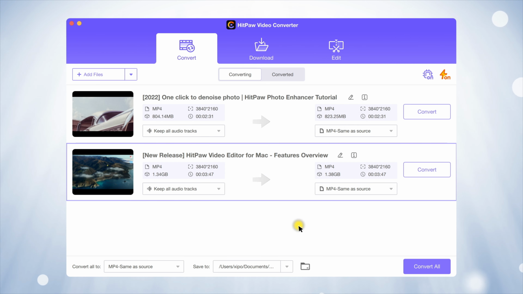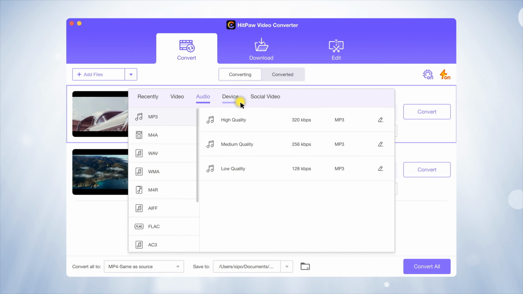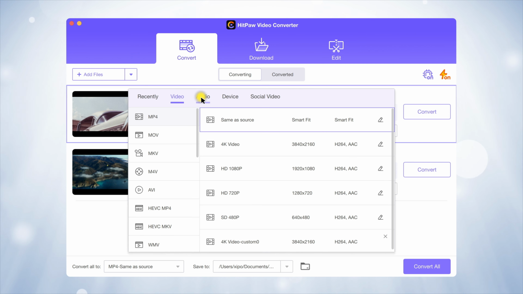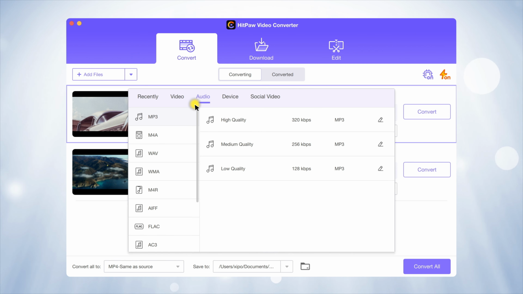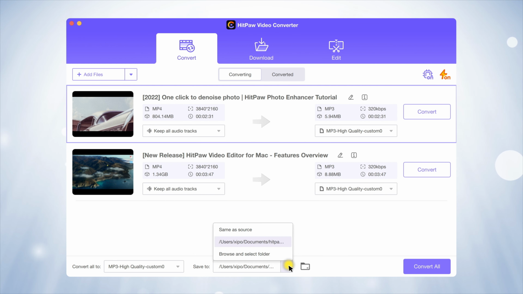Step 2. Choose the target format. You can select different formats for each file, or choose a format for all files here. In the Audio tab, choose MP3. We can either select a default setting, or click the pen icon to customize it ourselves. Then choose a path to save the target files.